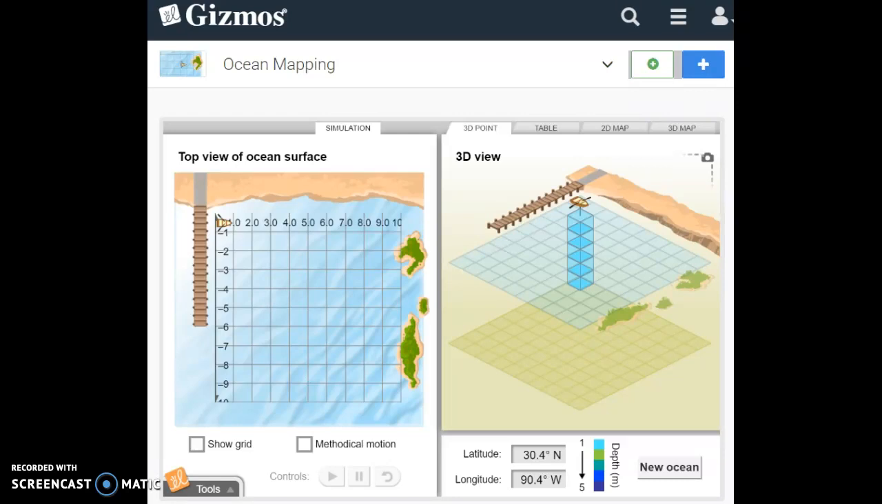Gizmo warm-up. To measure the depth of the ocean floor, scientists use a technology called sonar. A pulse of sound waves is emitted by a transmitter. The waves bounce off the ocean floor and return to the instrument. The time it takes the signal to return to the device is recorded and analyzed to determine the depth of the ocean at that point. The ocean mapping gizmo allows you to create and interpret maps made by this method.